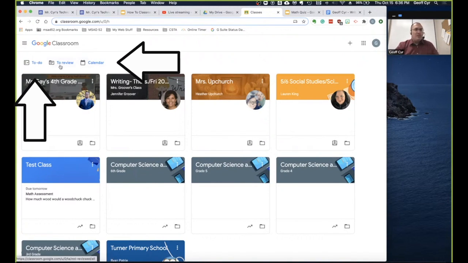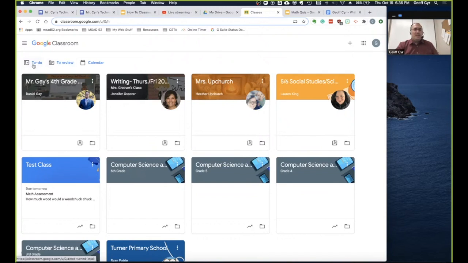The to review is a teacher function, so the kids won't actually see this. They'll see to-do and they'll see calendar. And they basically do the same thing, but they present all of the things that the kids need to know about that needs to get done in different ways.